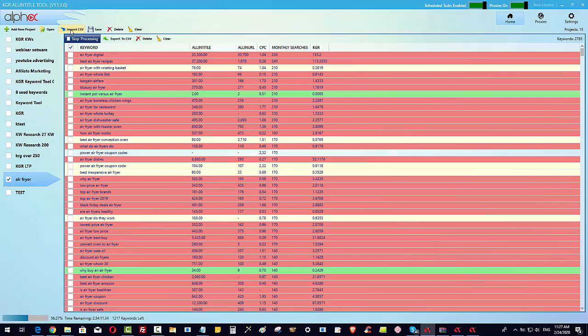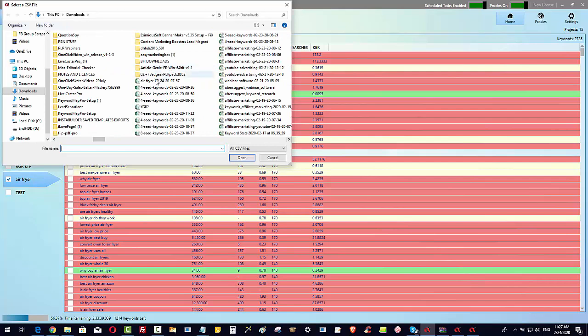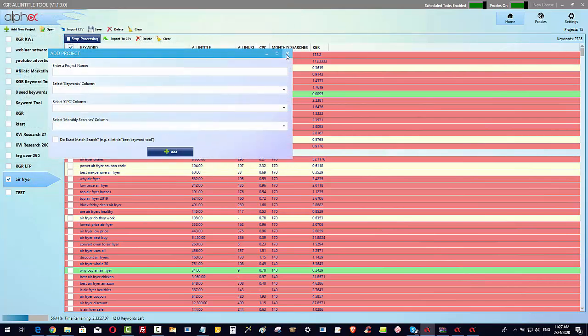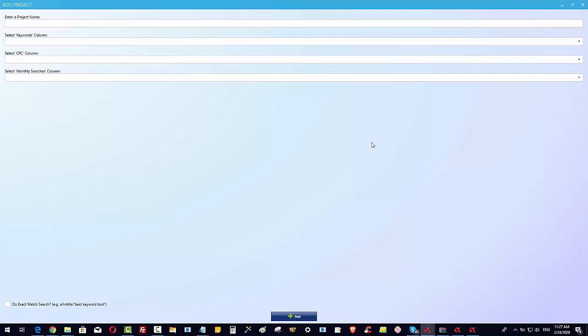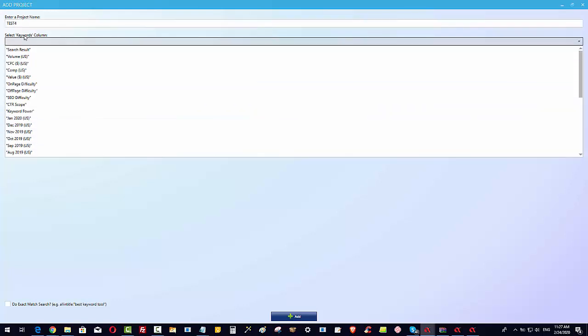Now look what happens here. I'm just going to show you how to create a campaign so you can see. You can click on the import button. Now you can come over and find your CSV file, and it doesn't matter where you get that CSV file from, whether you get it from Longtail Pro, Google Keyword Planner, Ubersuggest, wherever. We're just going to give this a name. I'm just going to call this one test 4, and here select a keywords column.